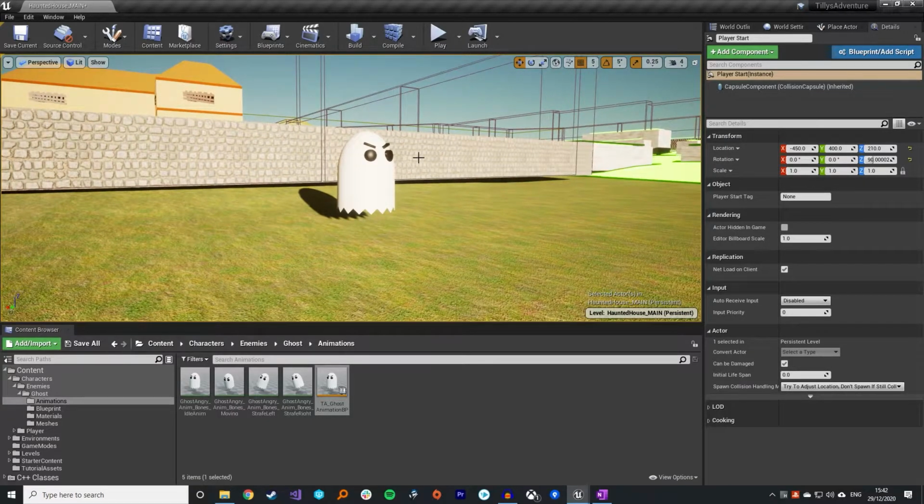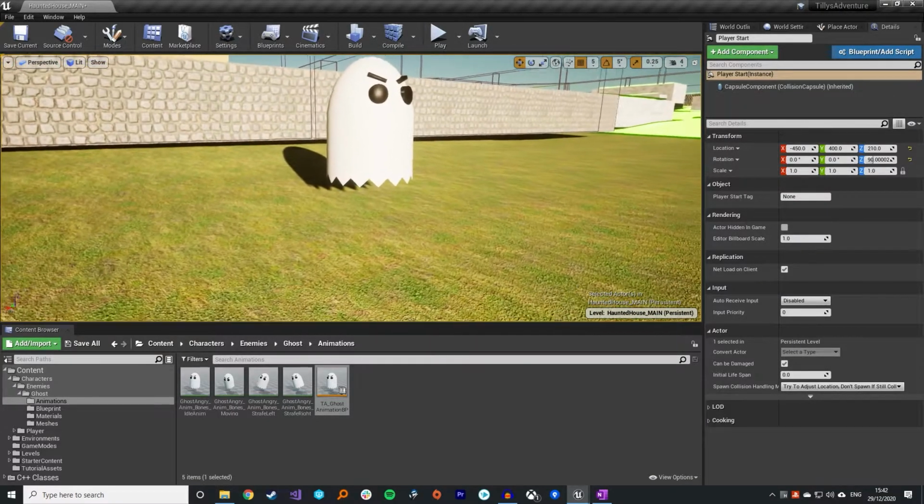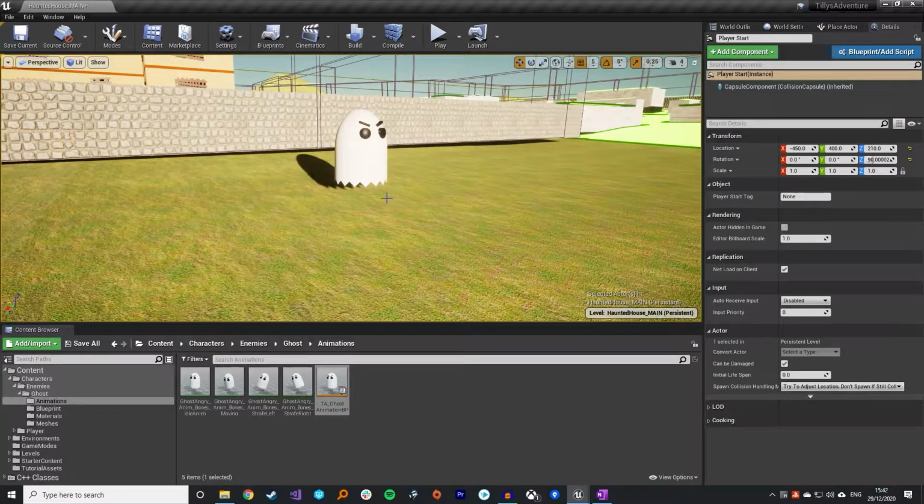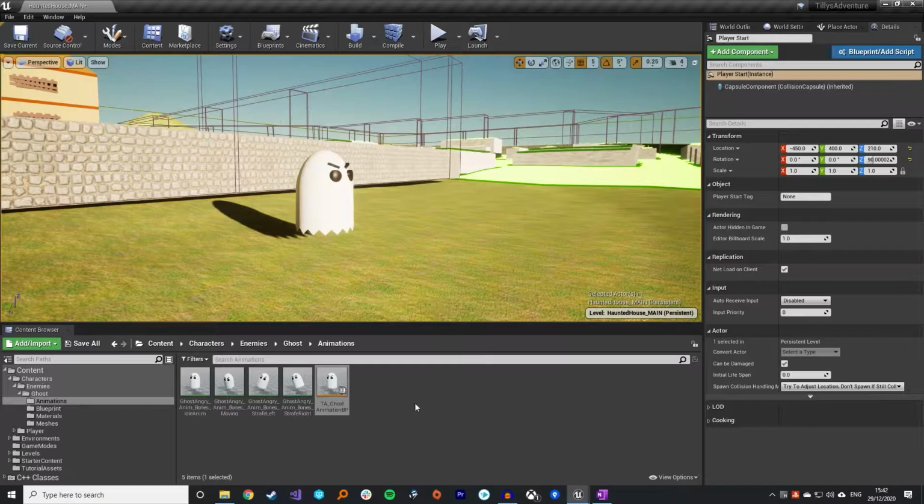Hello YouTube and welcome to this quick Unreal tutorial on how you can call a function or set a variable on an animation blueprint from a different blueprint.